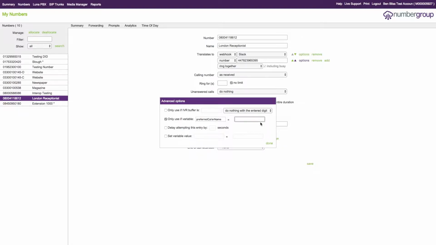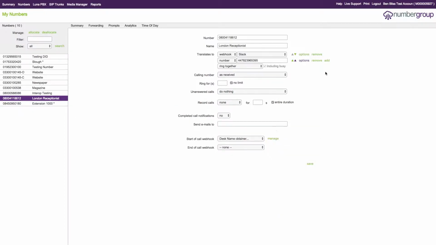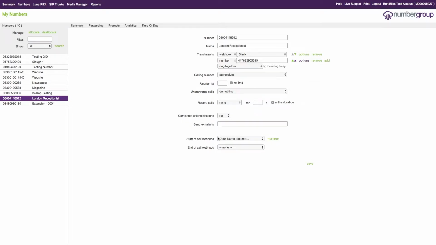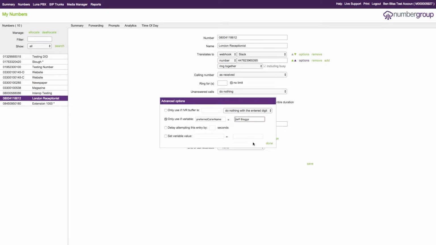Okay, so once again, you could use this to prioritize calls. So if you have priority callers, or a certain customer that you only want certain customers to be able to call you, or certain examples such as that, you can enter variables in here. So let's just say Jeff blogs, and then click done. So this now means that this option will only be used if that variable that's been pulled back from this particular webhook is equal to Jeff blogs.